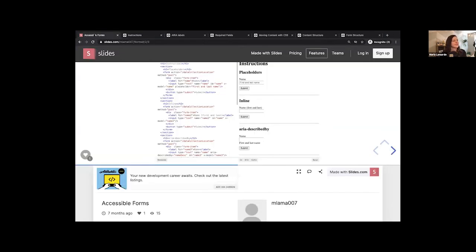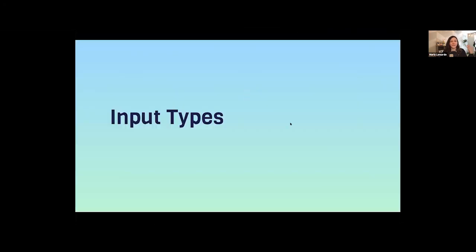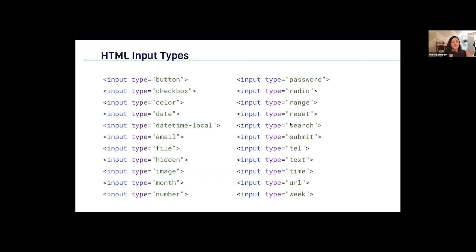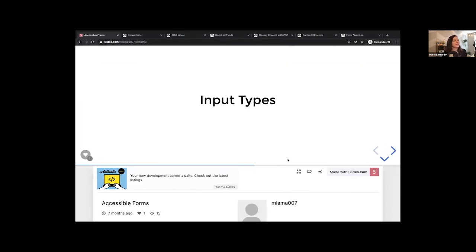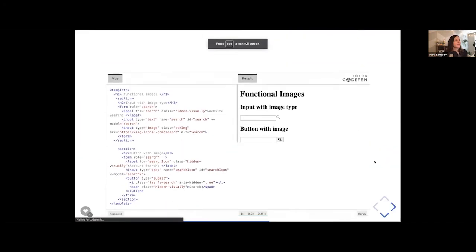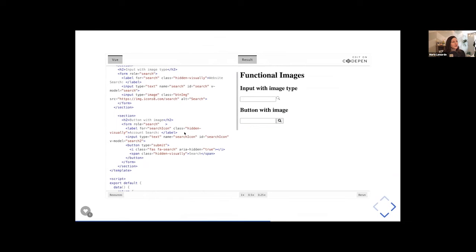Okay, perfect. We also have many input types that you can choose to use depending on the functionality that you need. Let's focus on input type of image, because that one is kind of interesting. So if we go down and find that example, we have an input image type, which is a functional image.